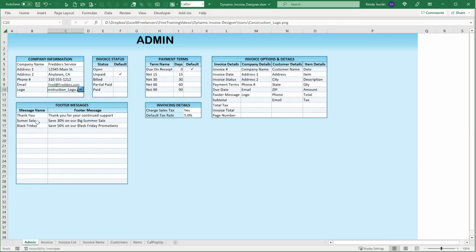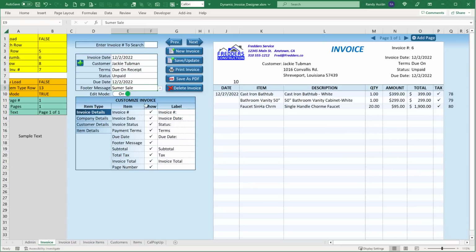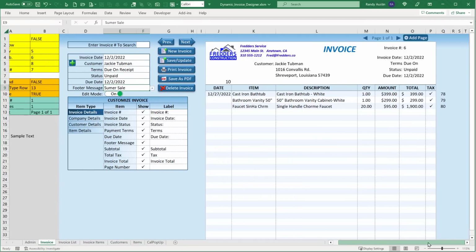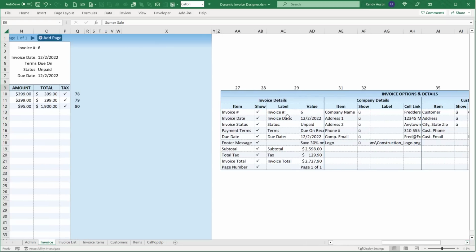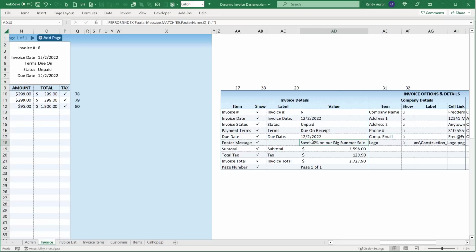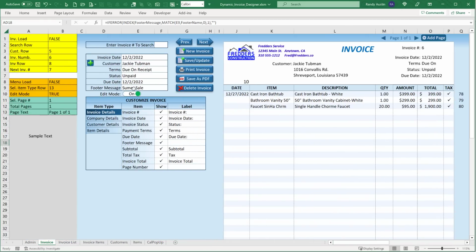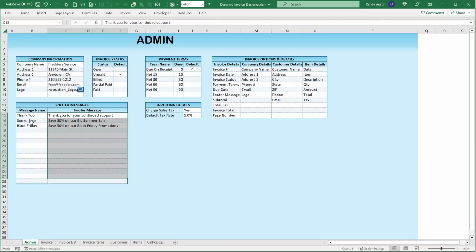So inside our admin, remember we have the message name, and we have the message, the footer message text. If I've selected a footer message, I want a formula that reflects the footer message, because the value of this footer message right here is, what is it located here? Save 30%, right? So that's the message. So what I want to get is this value. If I have selected here summer sale, then the value of that is save 30% on big summer sale.